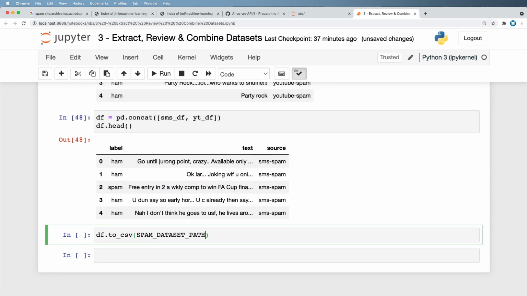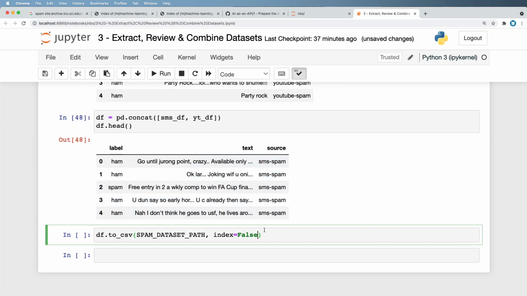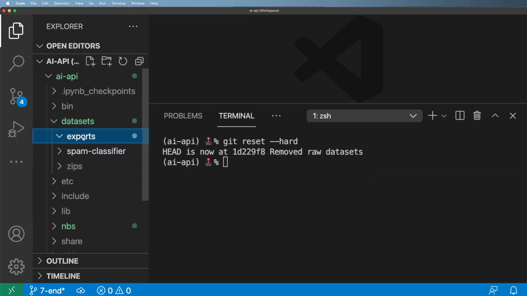And we'll use that export path, the actual spam dataset path. And we'll also pass index being false. We do not need the index value being the actual row value that it's in. Go ahead and run that. And that should actually give us our exported data set. Of course, not inside of spam classifier, but now inside of exports.